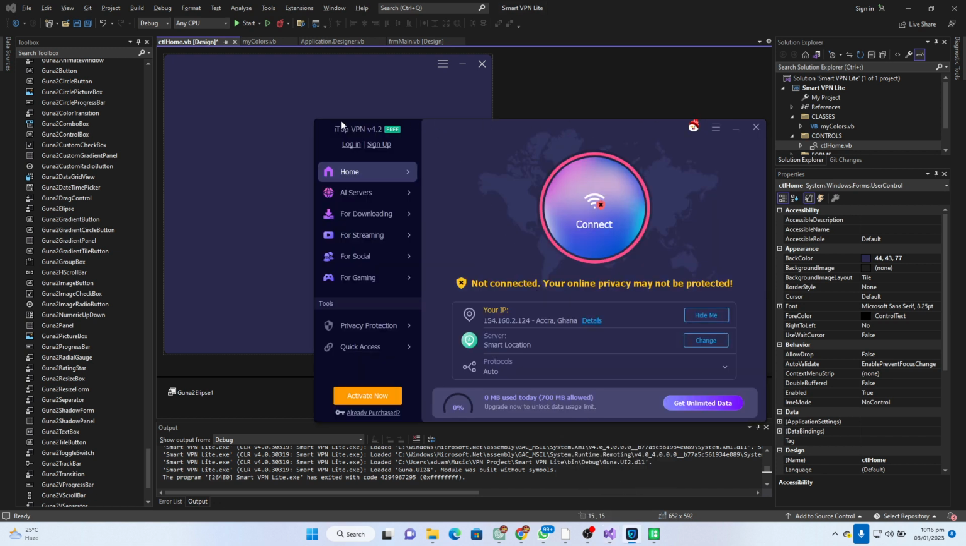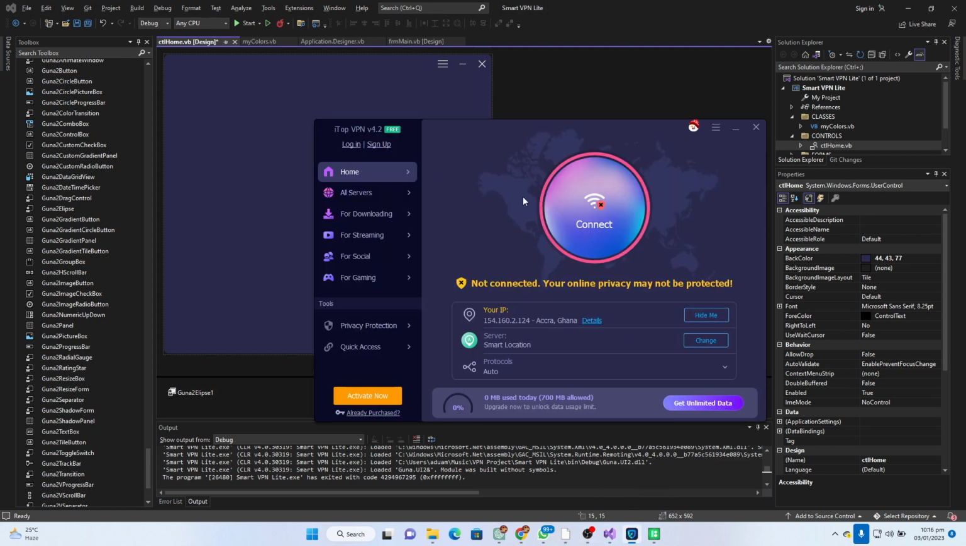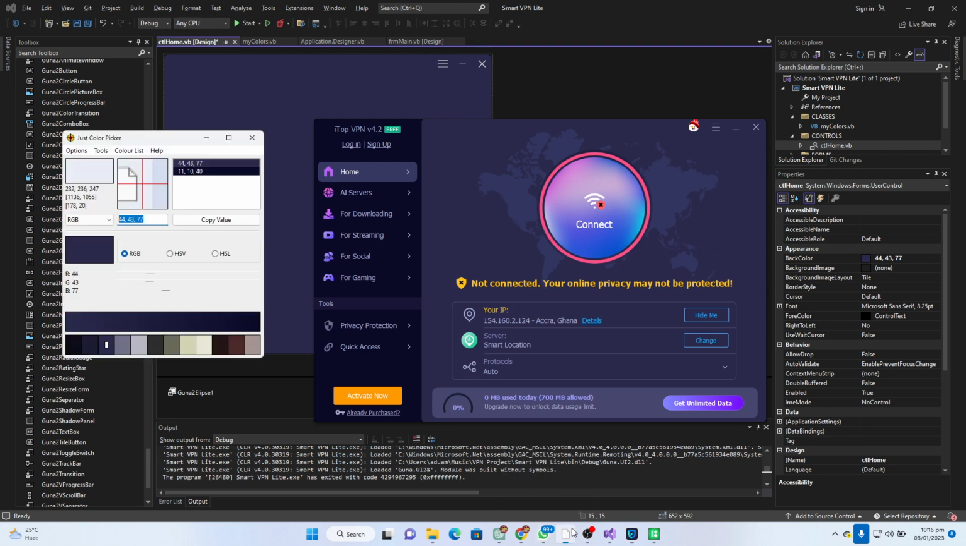Nothing really here, but you can see there is a map at the back of it, something like a globe map or something like that. So what I'm going to do from here is just make sure I get the color of this. So I'm just going to use my JC color picker, hover it on this, then I hold Alt X on my keyboard to keep the color in touch.